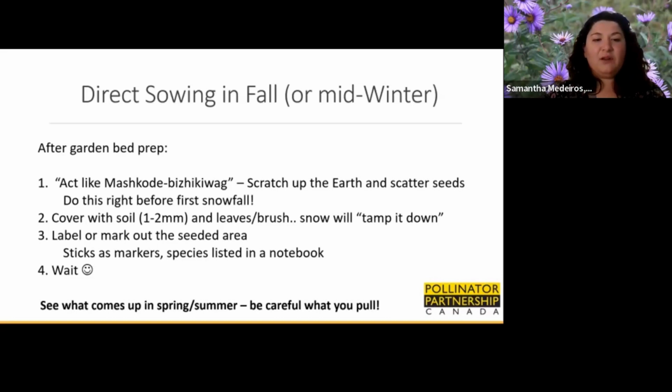It's good to at least cover a little bit of soil, but I think if you're even just tamping it down with your feet, or letting the seeds get contact with the soil, then the snow will just naturally do the rest. It's really important to label or mark out the seeded area.